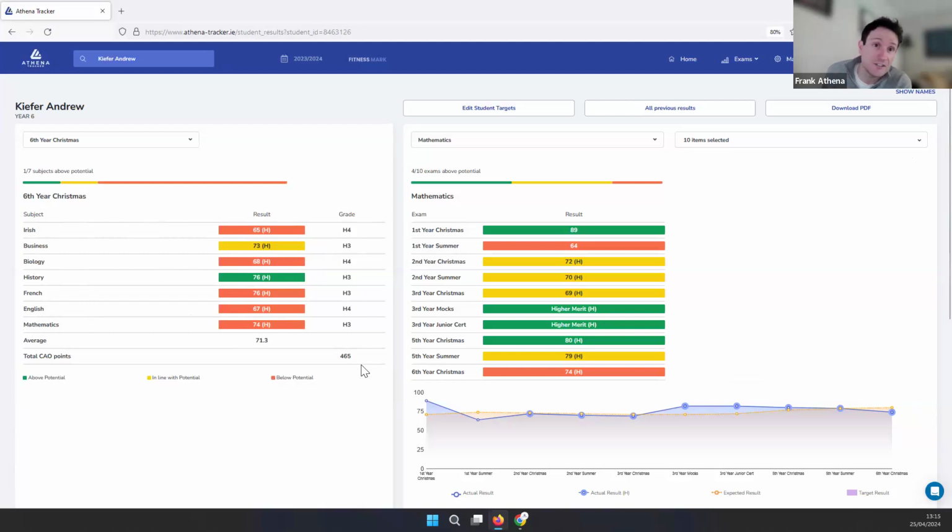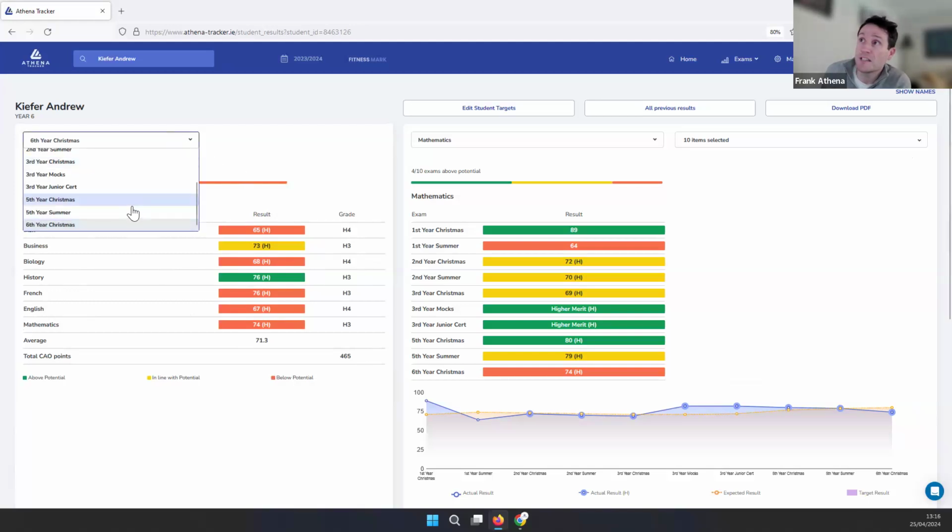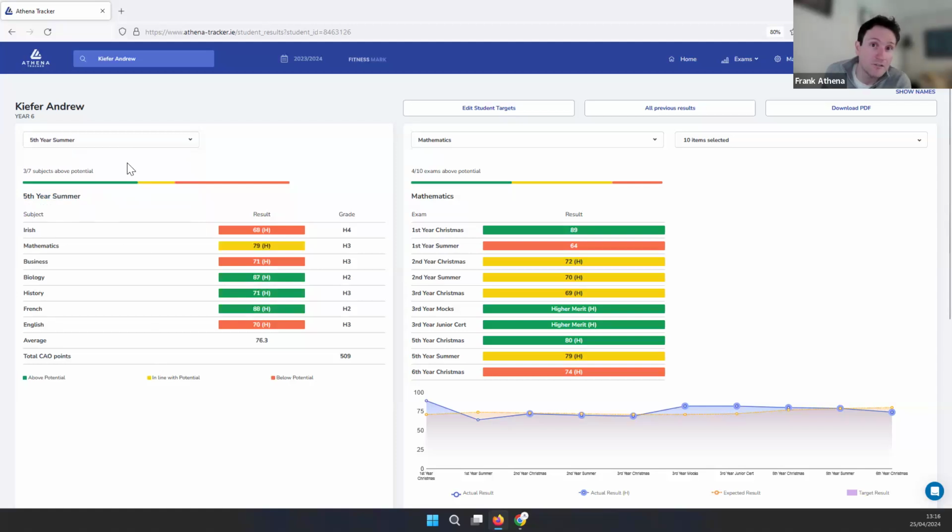I also, as this is a senior cycle student, get a calculation of their CAO points, and again, that's based on your top 6 and bonus points for honors maths. It's very simple for me to look back to other exam sittings if I wanted to in a parent-teacher meeting environment or in a meeting with the student. So I can go back to see how that student performed in 5th-year Christmas, 5th-year summer, and all the information is there at the click of a button. So that's the left-hand panel here.